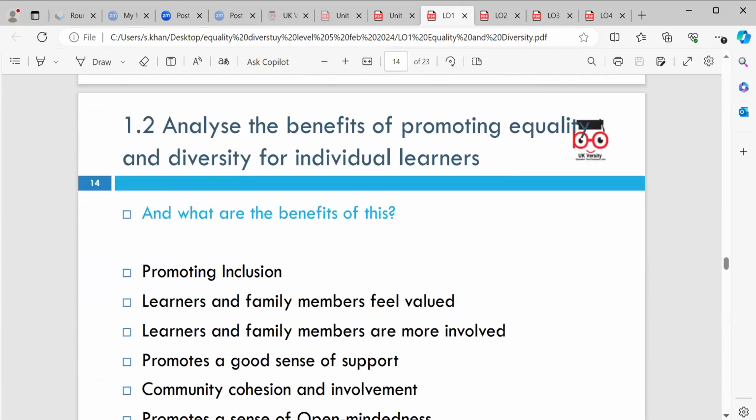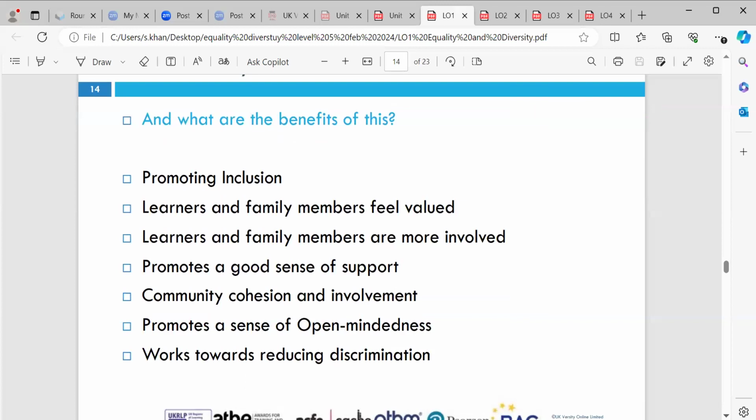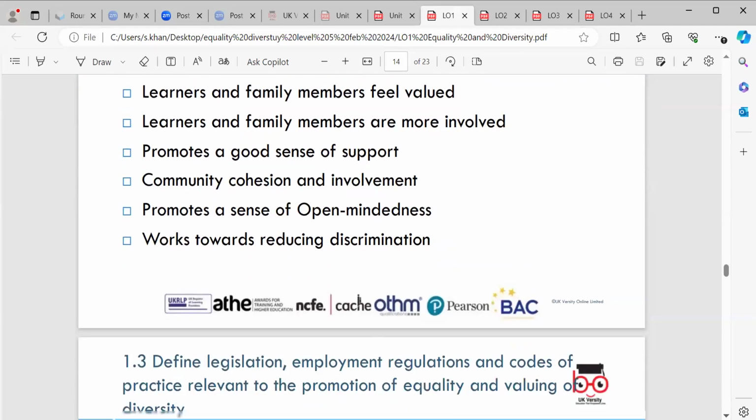What the benefits of this are: promoting inclusion, learners and family members feel valued, learners and family members are more involved, and it promotes a good sense of support.